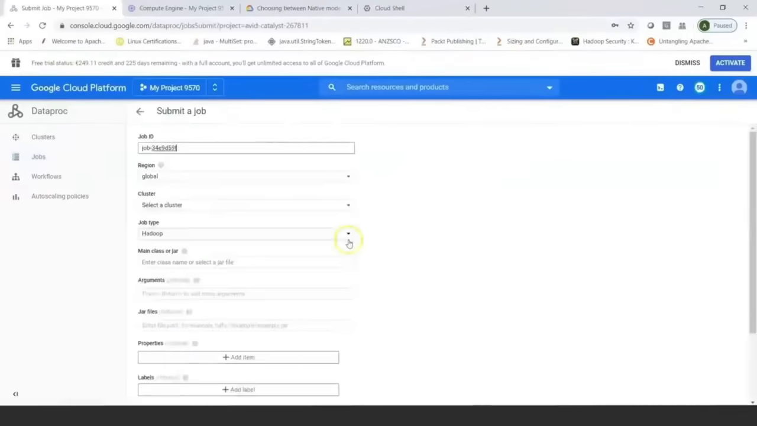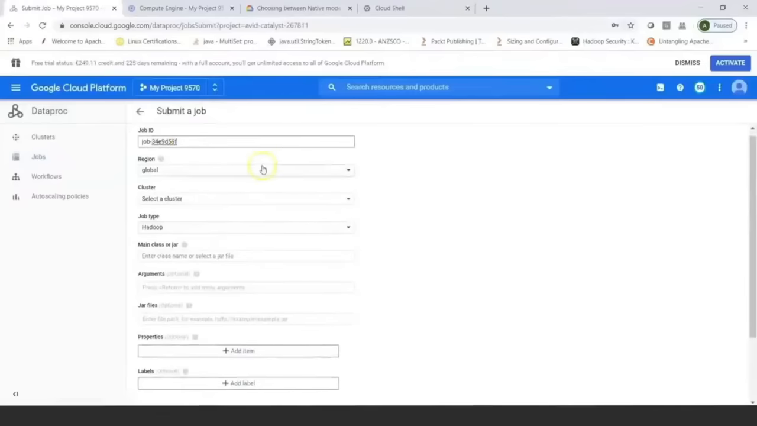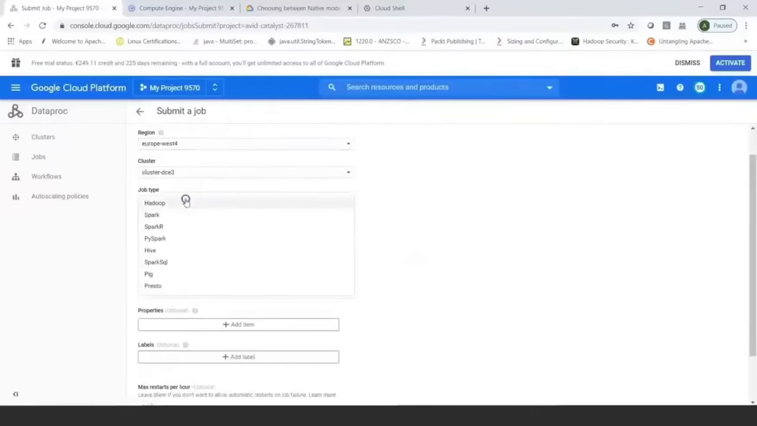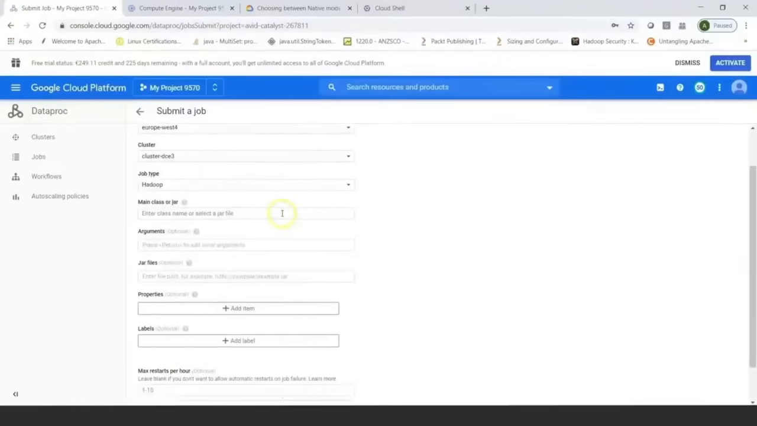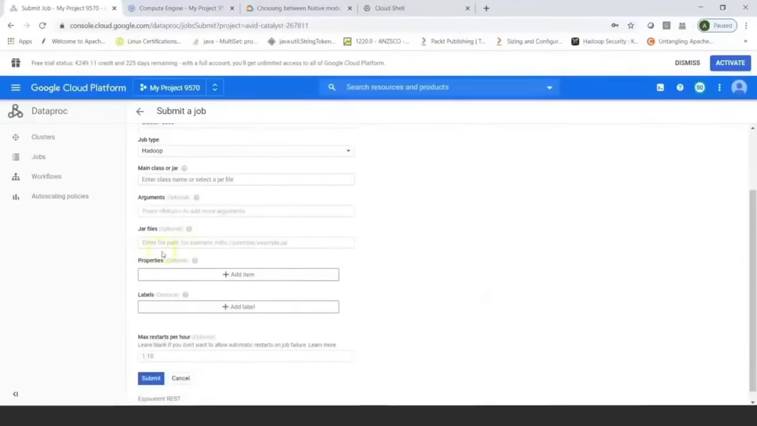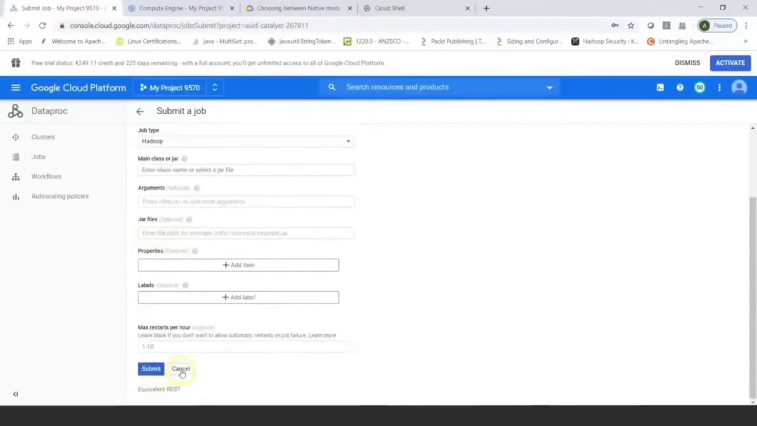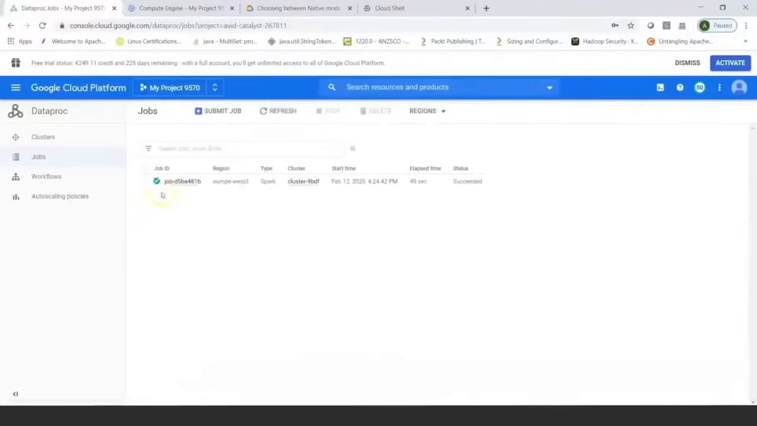You can click on submit. And this one tells you what is the job ID, what is the region you would choose. For example, we will again choose Europe West 4. It tells what is the job type. So you can run all these types of jobs in this cluster, such as Hadoop, Spark, PySpark, Hive, Pig, Presto. You can give your jar file. So if you have packaged your application as a jar, you can mention that here. You can pass in some arguments. You can also add some other jar files, add some properties, and then click on submit, which will run your job on this ready to use cluster.